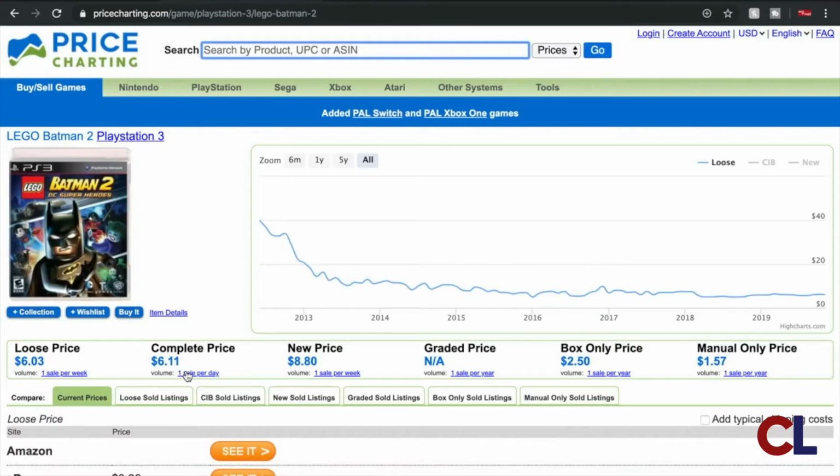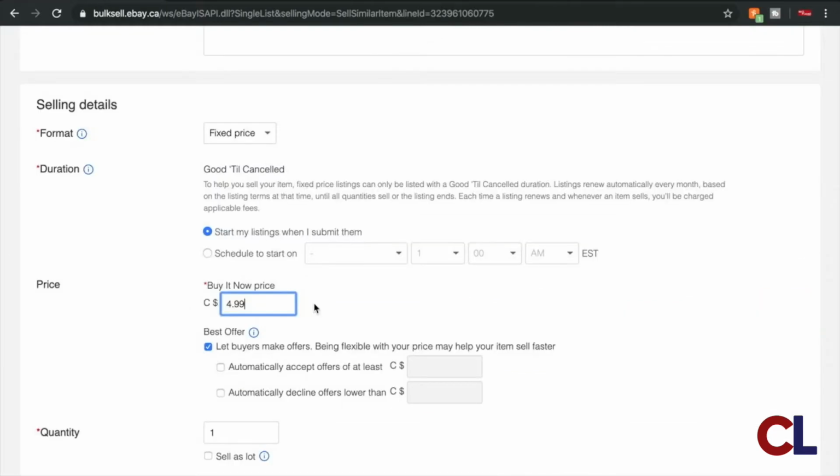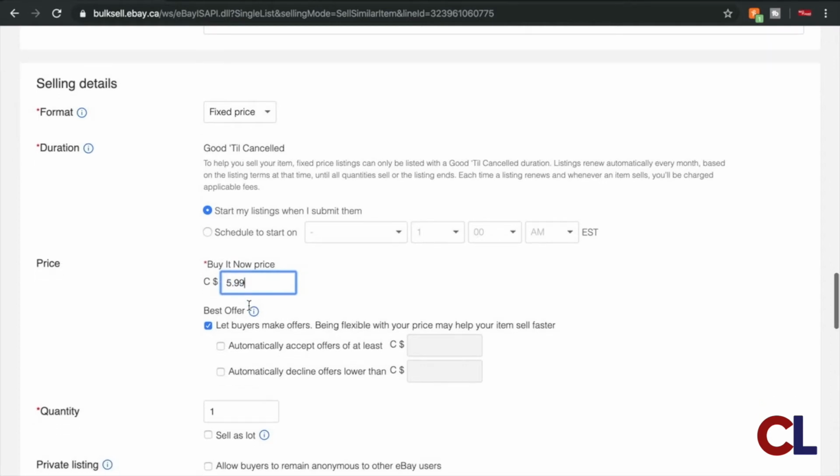So if we go into Lego Batman 2 here, which is a game that we have, it looks like the complete price is $6.99 and the loose price is $6. What will I do then? I will actually price it a little bit lower than that, not very much, but I'm just going to go here and go $5.99. I just go to the closest dollar. So if it's $6, I go $5.99. If it's $4, I go $3.99, and so forth. If it was like $6.75 on PriceCharting, I'd probably still go for just $6, so $5.99. If it was like $4.50, I'd probably just round down just so I can make the sale happen.